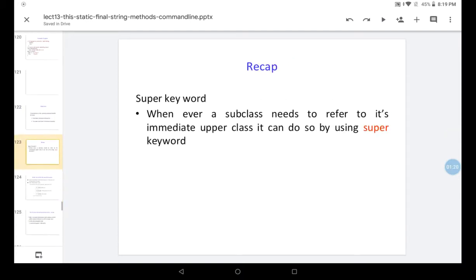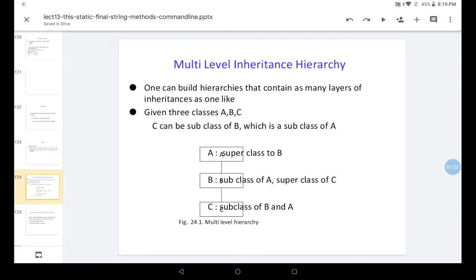So what is multi-level? One can build hierarchies that contain as many layers of inheritance as one likes. Given three classes A, B, C, C can be a subclass of B, which is a subclass of A. Here you can create any number of levels. One superclass is derived into a subclass, again the subclass becomes a superclass, and again it has another derived class. So like that the hierarchy goes on.